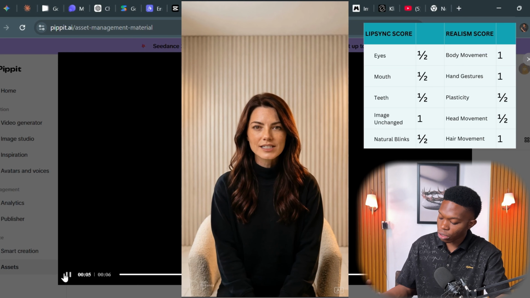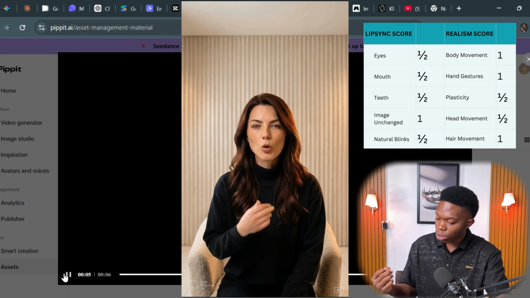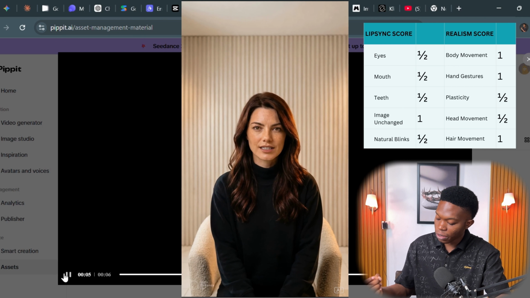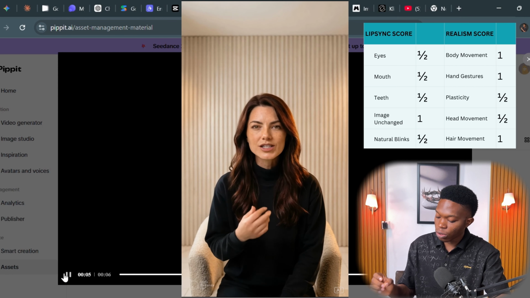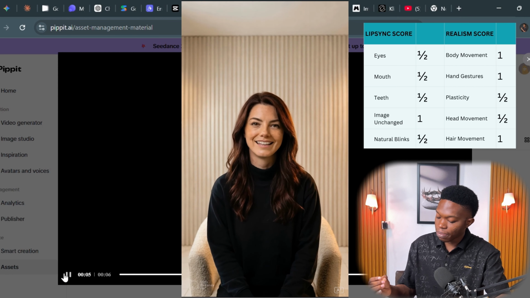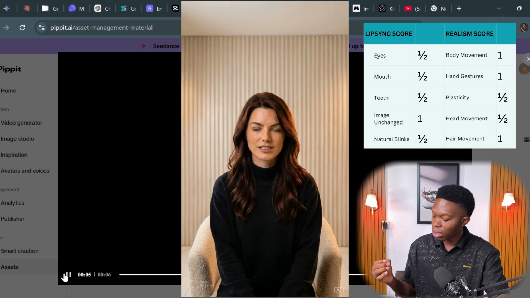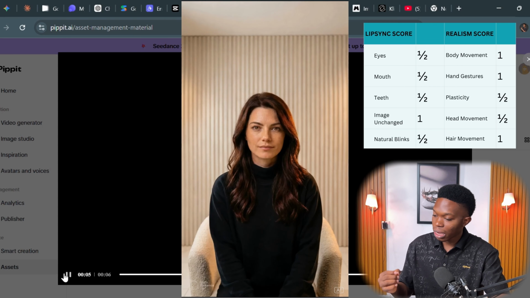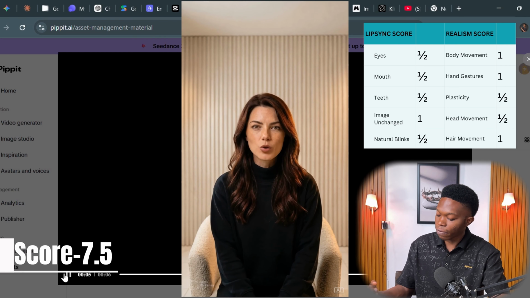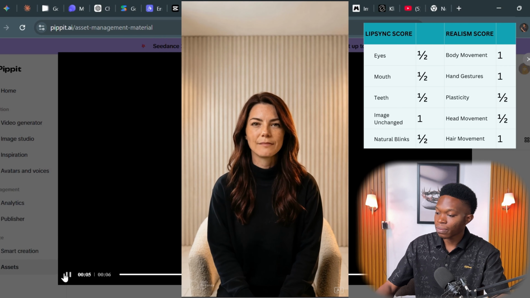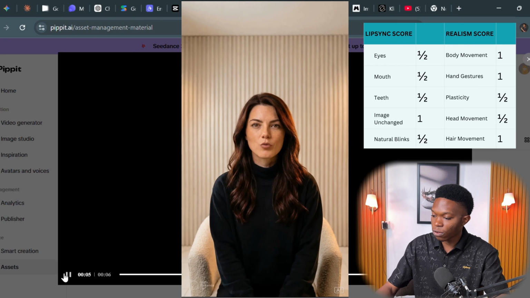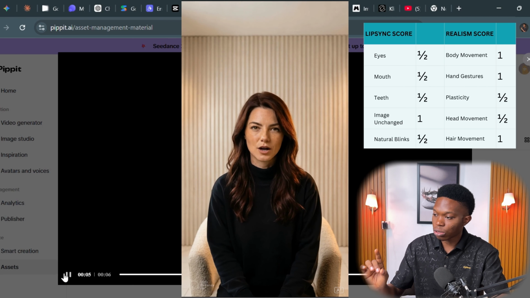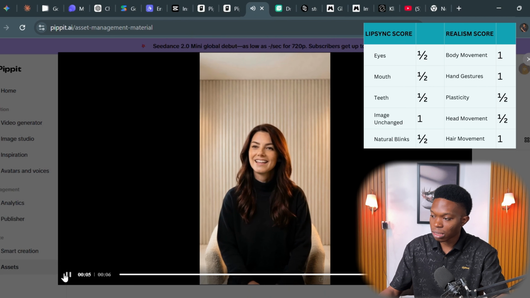He brought in the gestures, although the ending was not the best, but to a point, the hand gestures and the air movement were quite impressive, and also the image remained unchanged. Every other thing, the eyes, the mouth, the teeth, the blinks, and plasticity and edge are not the best. So I'm going to be giving them half, and I would say overall this is a 7.5 for what you're going to be getting for free. And the best part of it is it does not give you any big watermark like you get on Dreamface and sync.so.